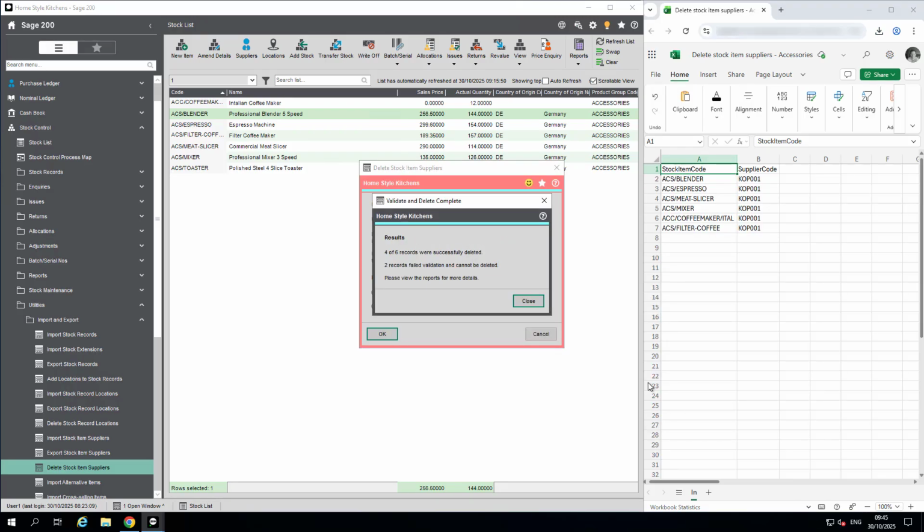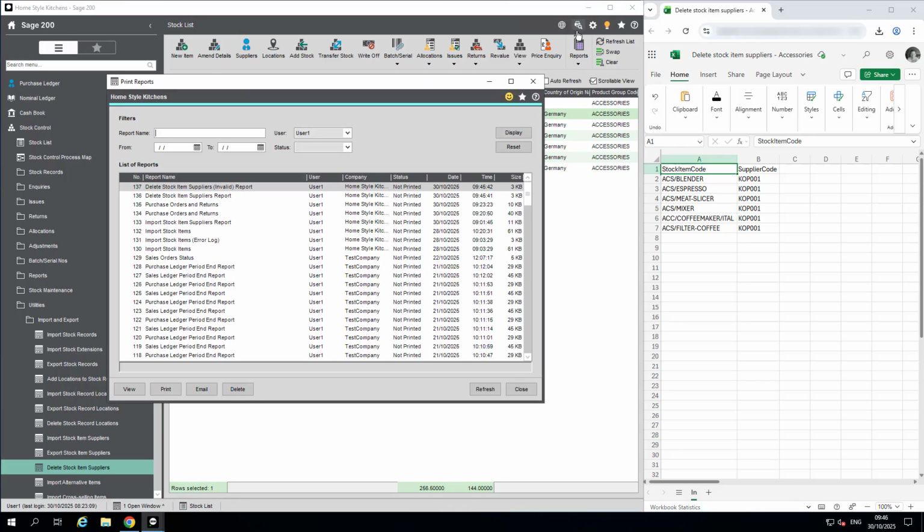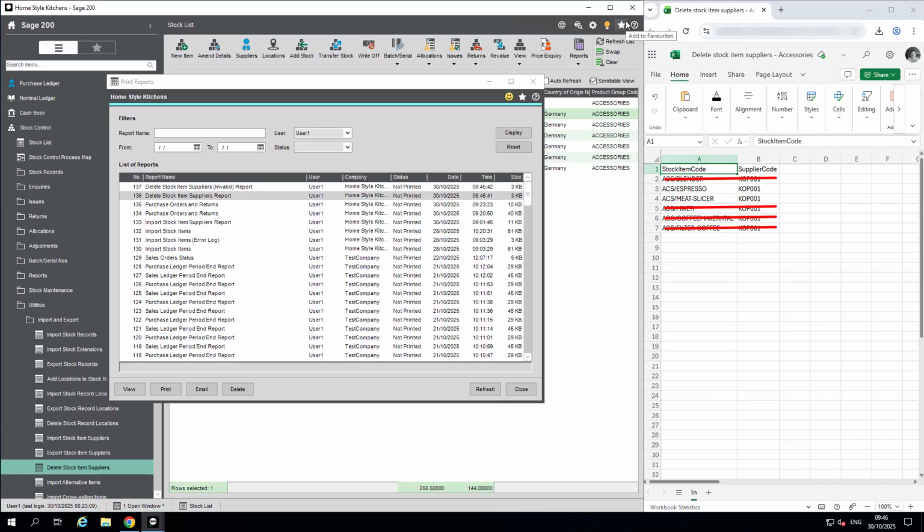As you can see, we've had a partial success. We will first have a look at the report detailing the records which have been deleted successfully, and then the report showing the reason 2 records couldn't be removed.